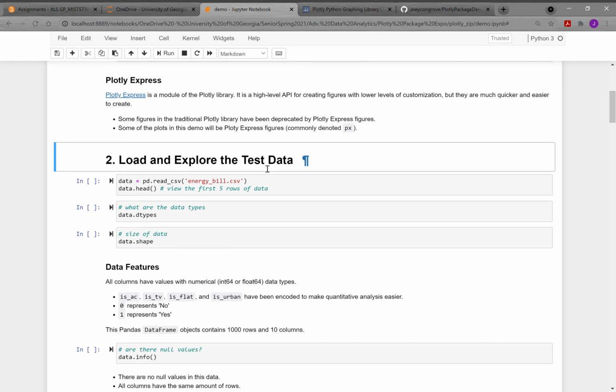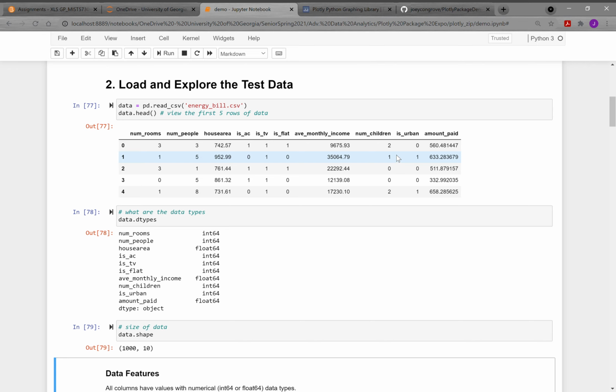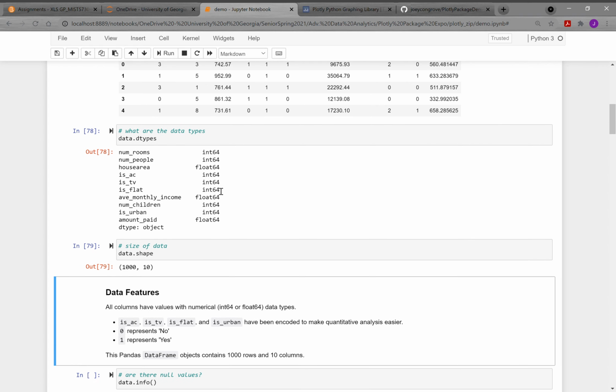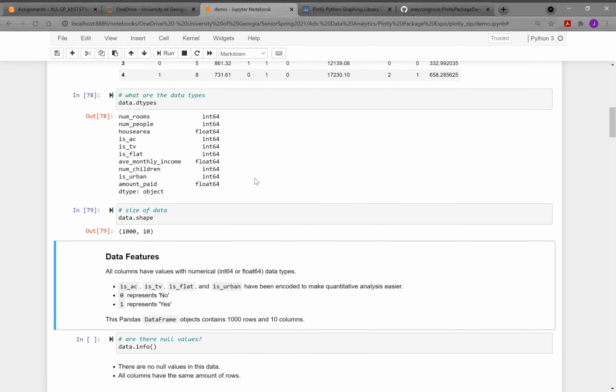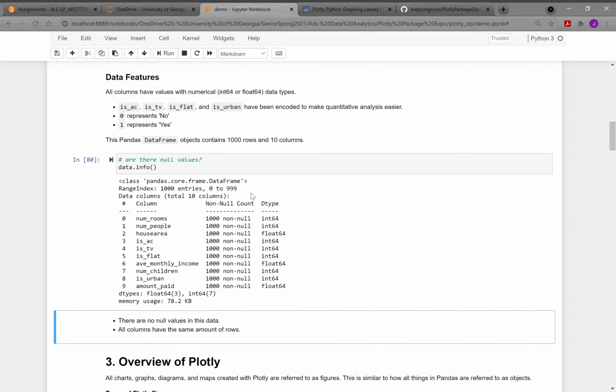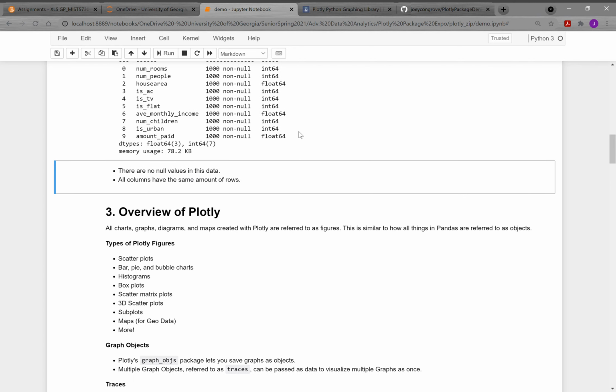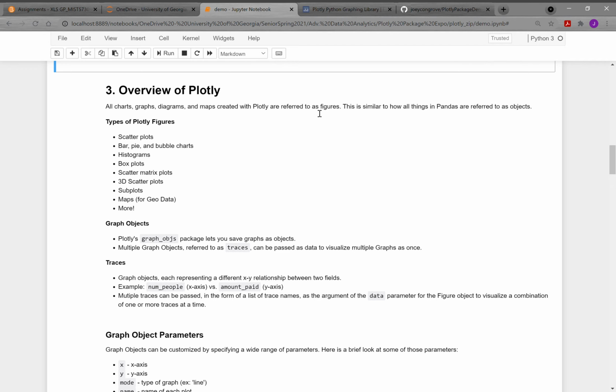So just jumping right in, we'll bring the data in and look at it. So basically this data set is 1,000 rows showing the household energy bill for that month, and then 9 different characteristics of that house. And you can see all the data types are numeric, which is great for statistical analysis. And there are 1,000 rows and 10 columns. It's worth noting that there are no null values contained within this data set, so this is a great data set to use if you wanted to practice using the Plotly library.